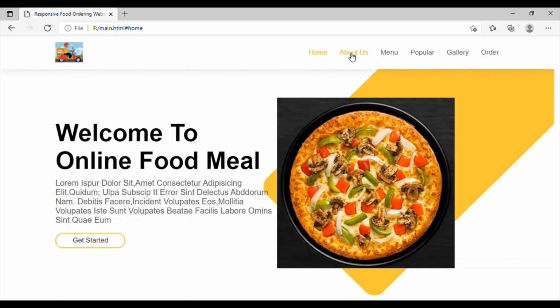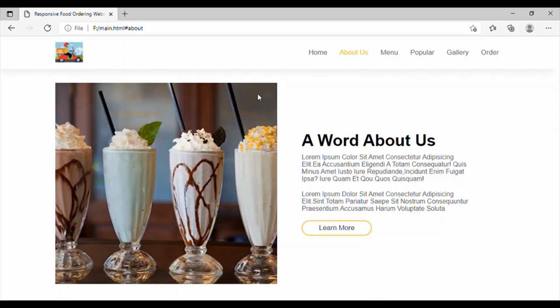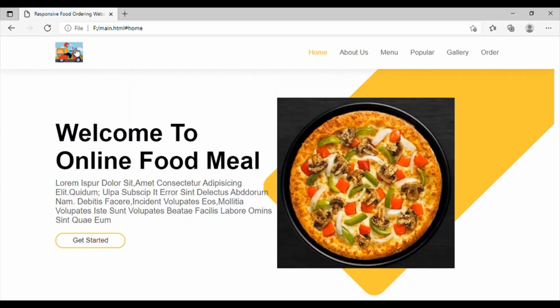Now let us see the about us page. In the about us page, I have given some images. Whatever images you want, you can give here. And a word about us, the content about your website. And learn more. When I click the learn more button, I'll get more information about the website. When we click this logo, it will be redirected to the home page. See, like this. Okay, now about us is completed, right?